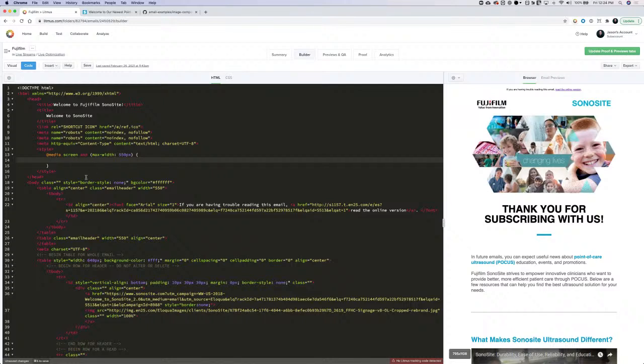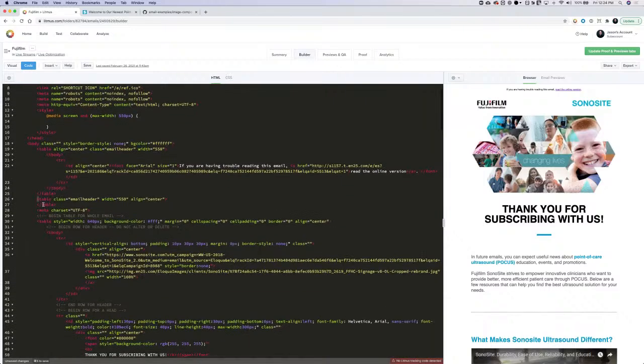So if we look into the code here, we can see that this email is marked up in a table that has a fixed width of 550 pixels. So that's what we're going to be targeting to adjust that. It looks like there's one table. That's interesting. There's just this empty table here for the email header. I don't know if the ESP injects something there, it might.